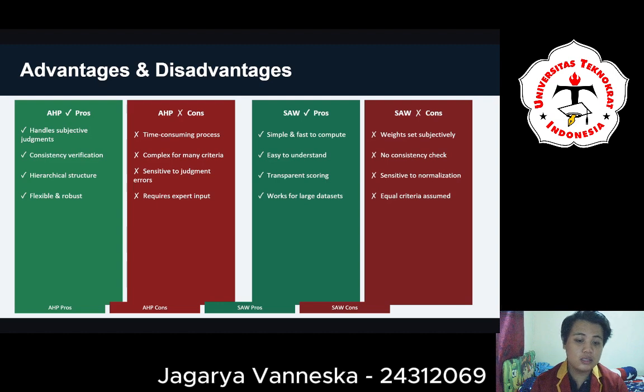And SAW is loved because it is incredibly simple and fast. You can set it up in a Microsoft Excel sheet in just a few minutes and it's very easy to explain to your boss or team. It also works perfectly even if you have a thousand choices. But the disadvantage of SAW is that the weights are assigned directly. This means they are highly subjective and prone to bias. Also, because there's no consistency check, a mistake in your initial weight assignment can easily lead to a wrong final decision.